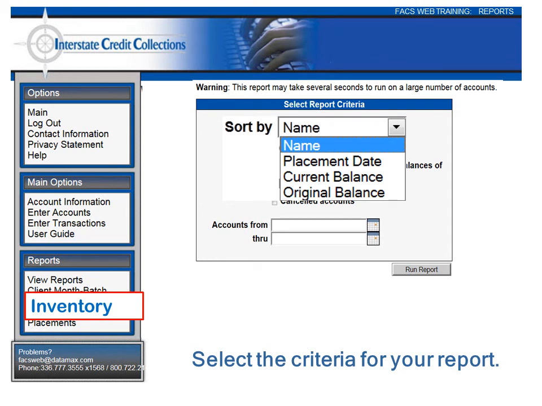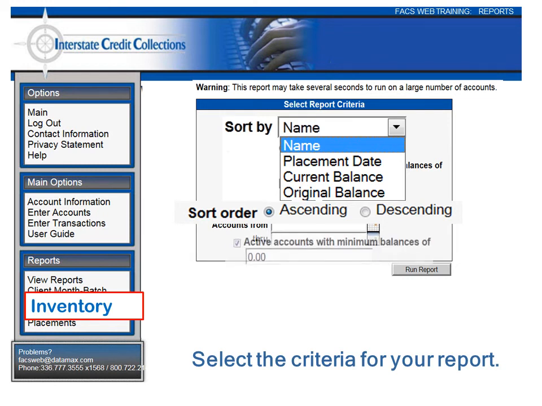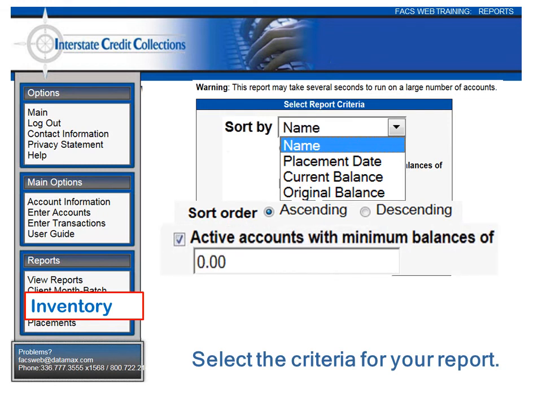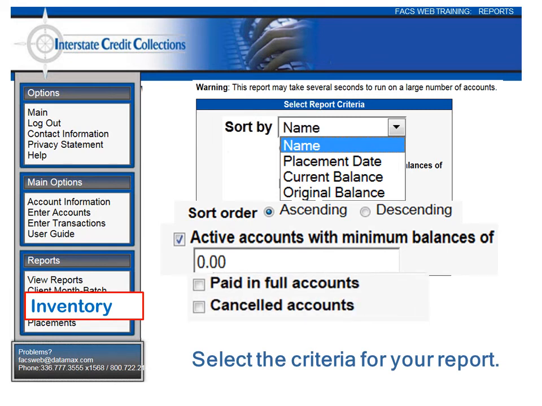Next, indicate whether the primary field should be displayed in ascending or descending order by clicking on the radio button beside your selection. If you wish to limit the report by displaying only those accounts with a specific minimum balance, or only accounts which have been paid in full, or only accounts which have been canceled, use the mouse to click the radio button beside that option. If you are selecting to display accounts with a specific minimum balance, you will need to manually enter that minimum balance in the field provided.